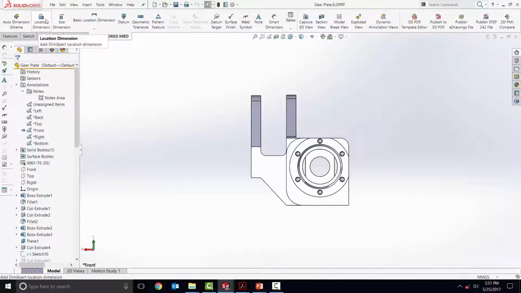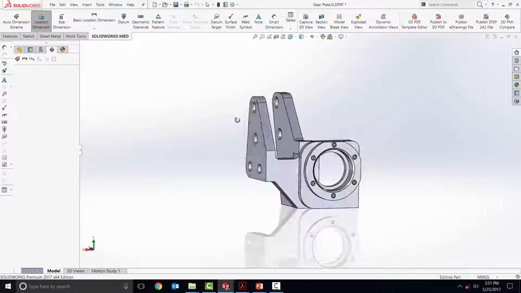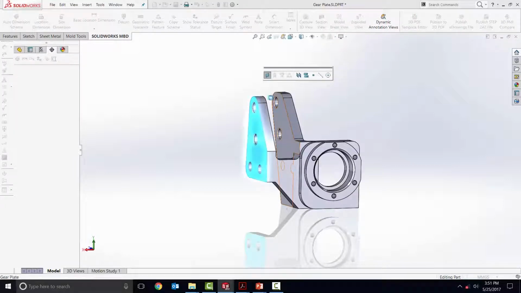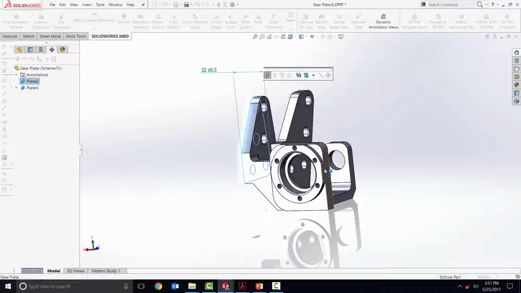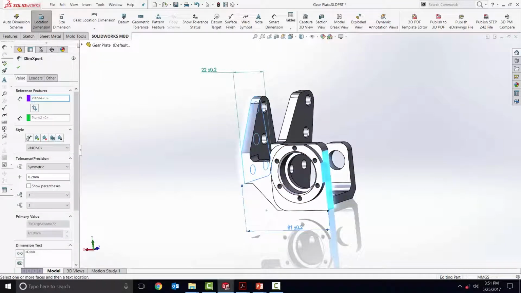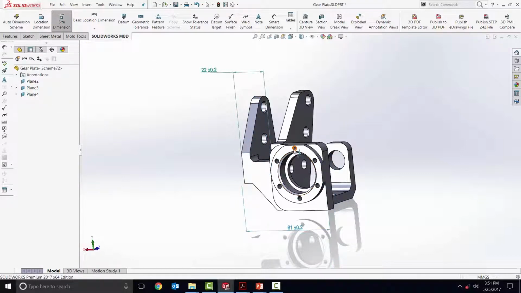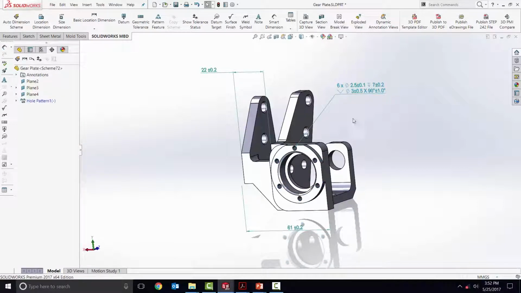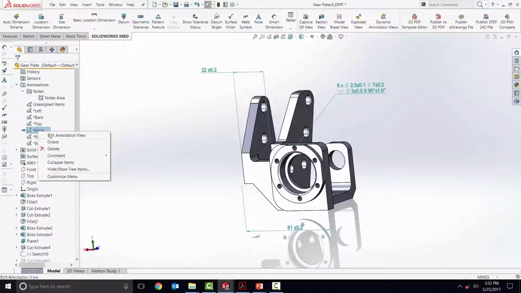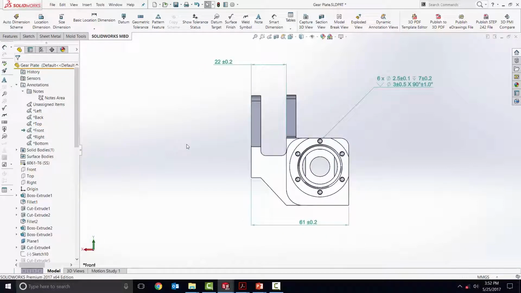Here you'll see with the DimXpert we can add any sort of location dimensions, such as this horizontal position and this overall width here, or size dimensions if I want to add any sort of hole information. And you'll see that all of that dimensional information is being captured directly on the front view.